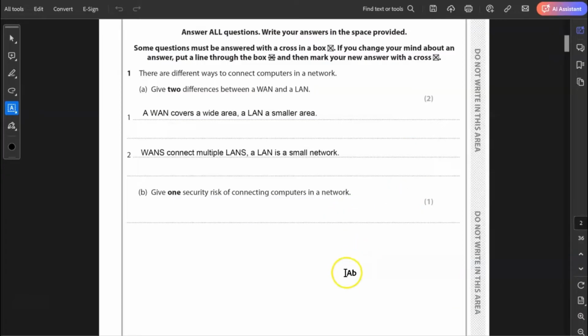B. Give one security risk of connecting computers in a network. There is the risk of the spread of viruses. So viruses could easily be spread in a network.